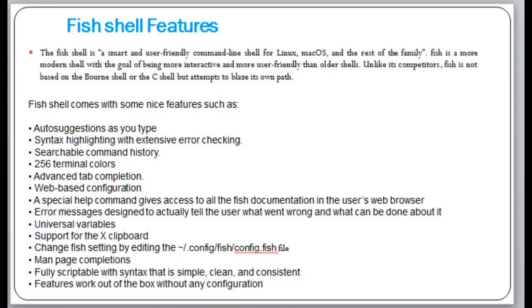All right, guys, let's go ahead and talk about fish shell features. Fish shell is another shell similar to sh and bash, except it has a lot of extended features. Fish shell is a smart and user-friendly command line shell for Linux, macOS, and the rest of the family. Fish is a more modern shell with the goal of being more interactive and more user-friendly than older shells, such as bash.